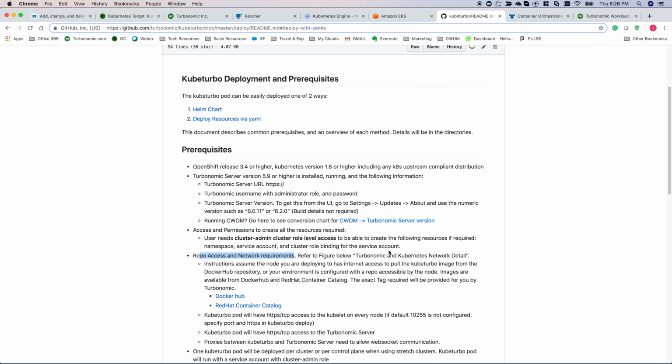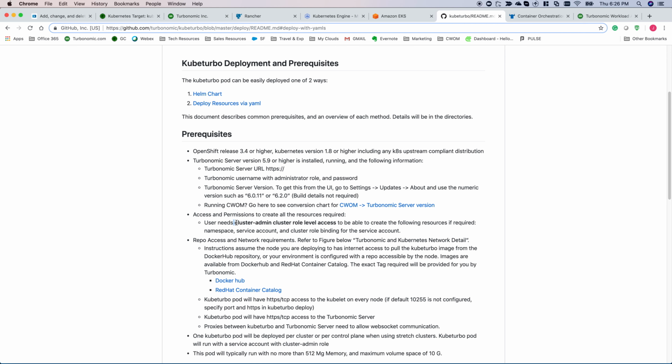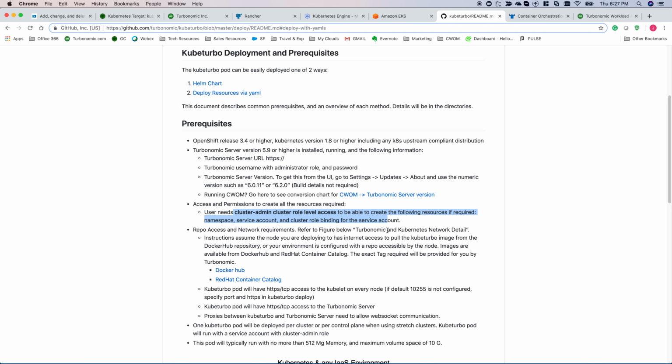Several of the prerequisites and requirements. Obviously, you need an OpenShift or Kubernetes cluster, OpenShift 3.4 or higher, or Kubernetes 1.8 or higher. You need a Turbonomic server with the proper license. You need to know its URL. You need to know the Turbonomic username and password of the admin user. You need to know the Turbonomic version, and I'll show you how to do that. And you have to make sure that once we deploy our pod, you provide us with the proper permissions, and everything will be covered in today's video.